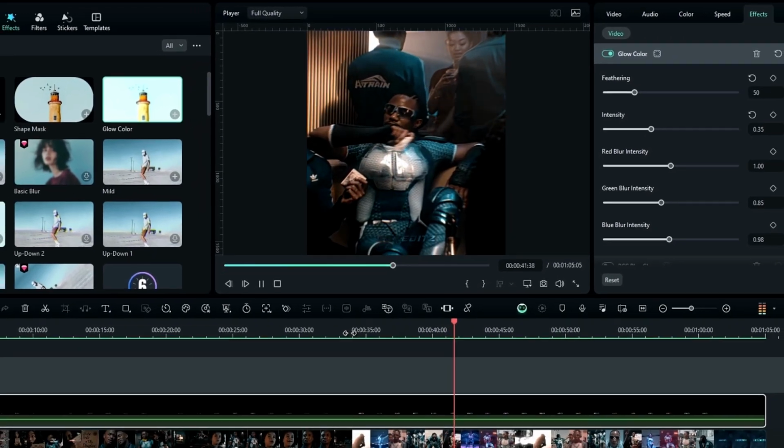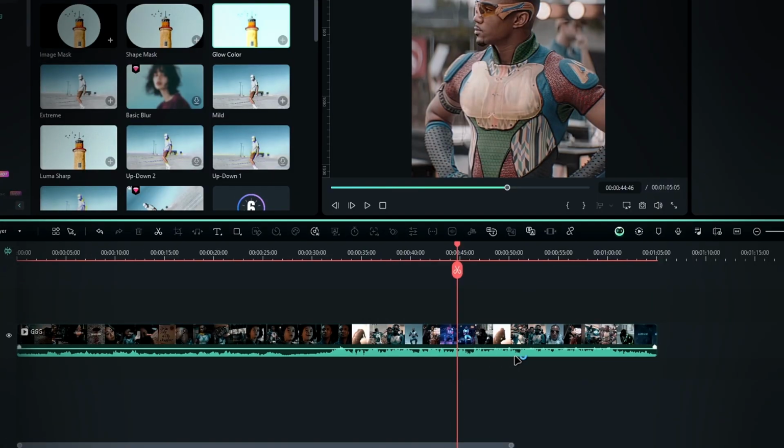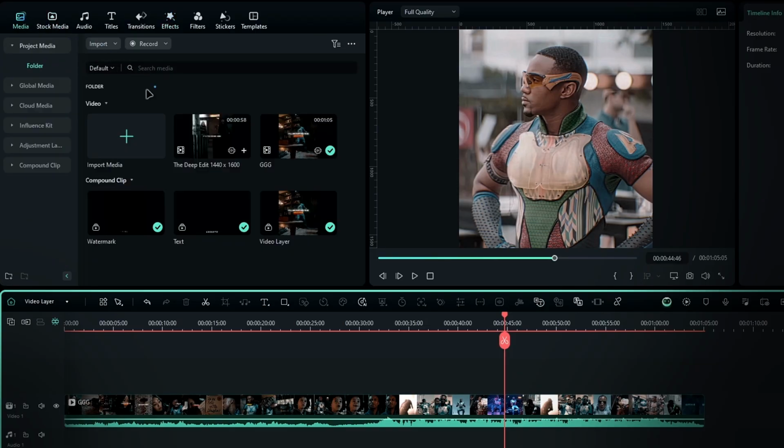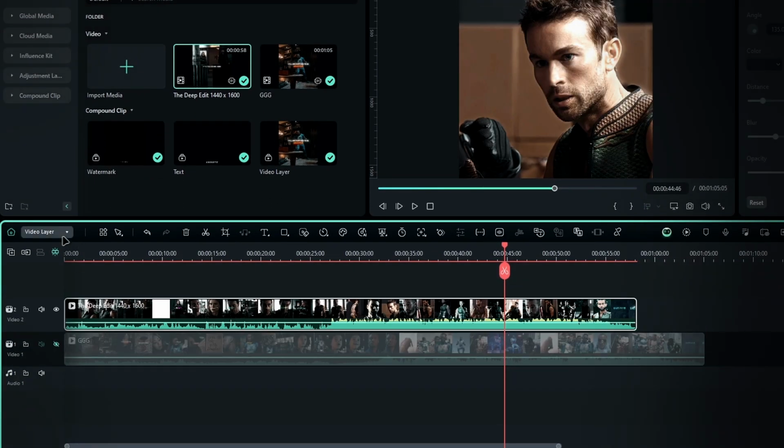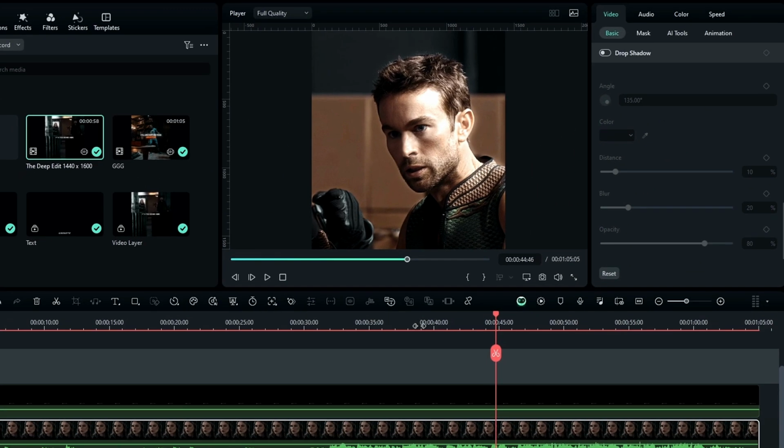So if you ever need to update your edit video, simply go into the video layer and replace it with your new edit. And return to the main timeline to see the updated watermark. Simple as that.